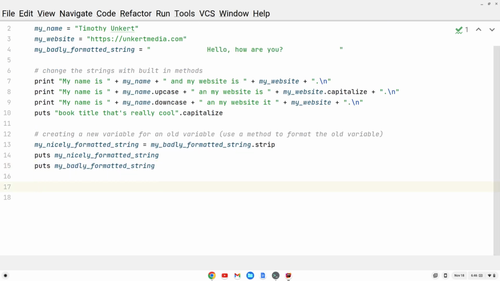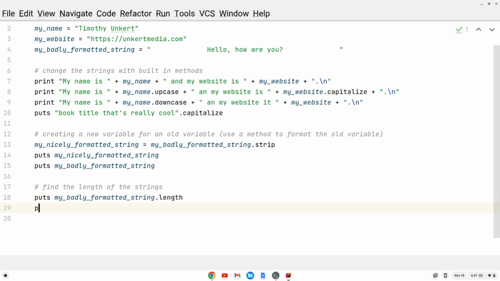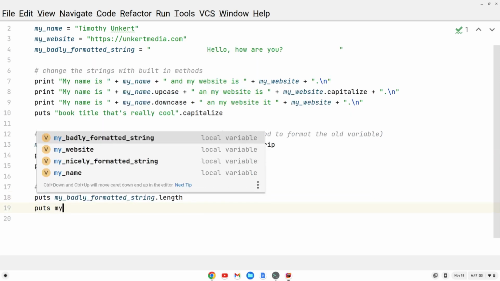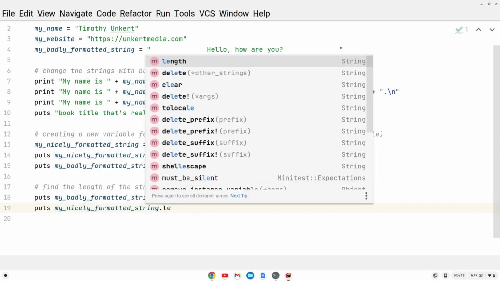Okay. Next thing I want to talk about is finding the length of the strings. So I'm going to do puts my badly formatted string dot length, and then puts my nicely formatted string dot length. Okay.